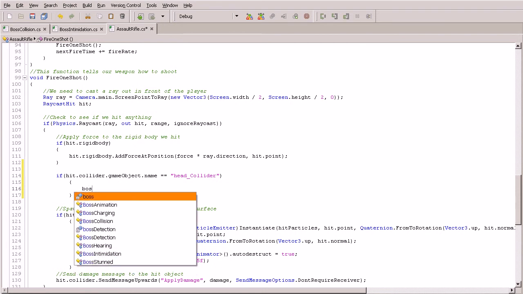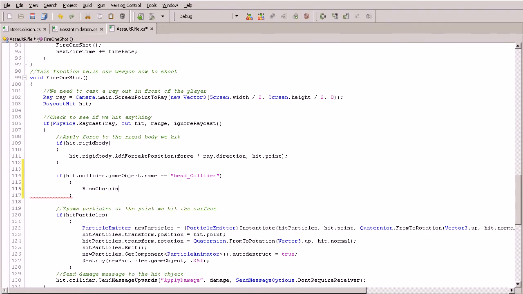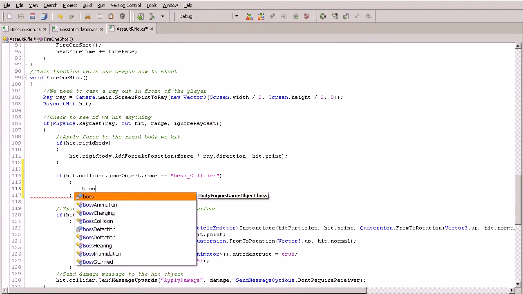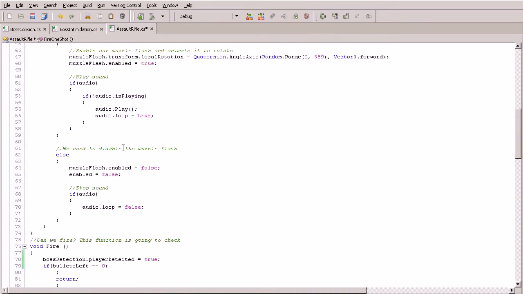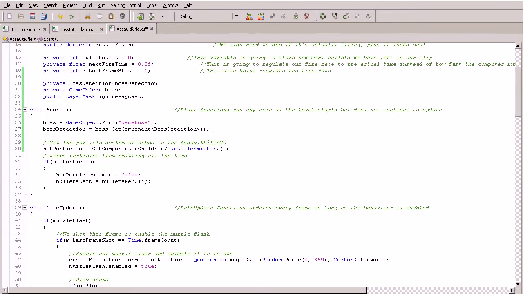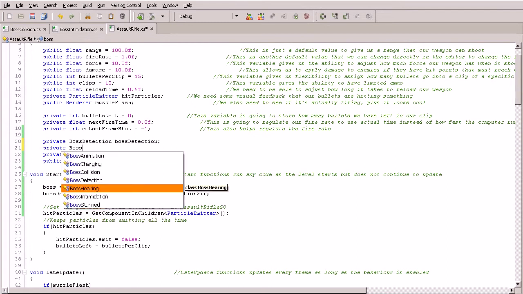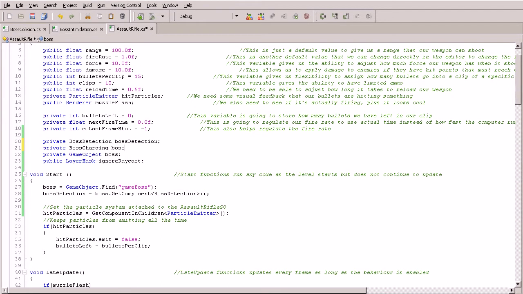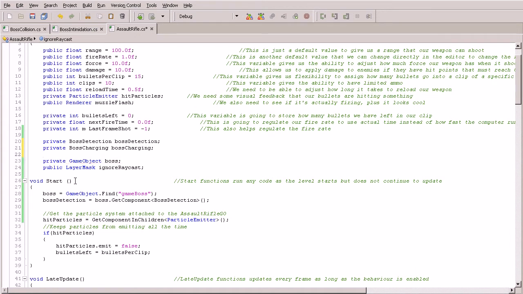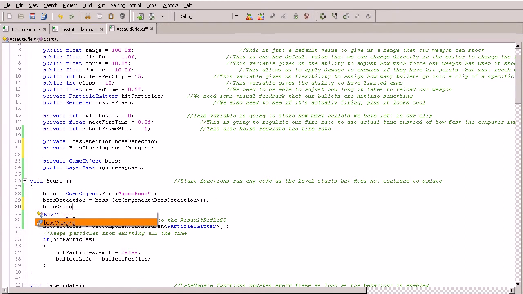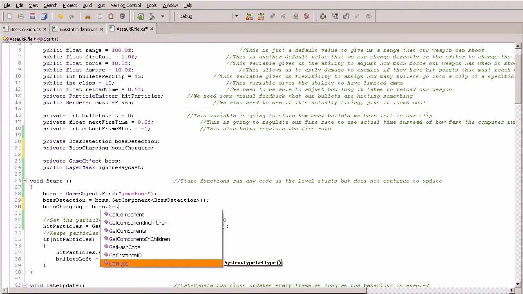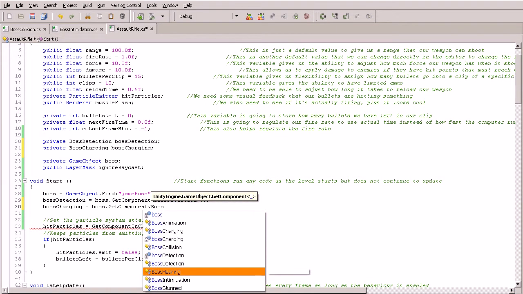So I'm going to say boss charging, and let's make sure we have that right. Boss charging, and I don't have that variable. That's why it's not coming up. So let's go ahead and create that up here. So under boss detection I'll do private BossCharging bossCharging. And then under our start function, under the boss detection, we'll say bossCharging, lowercase b, equals boss.GetComponent, and then BossCharging.